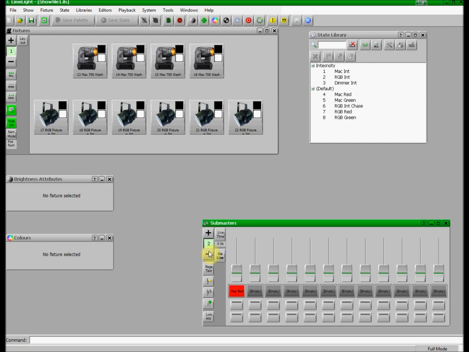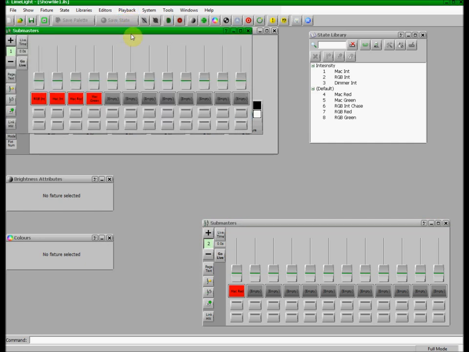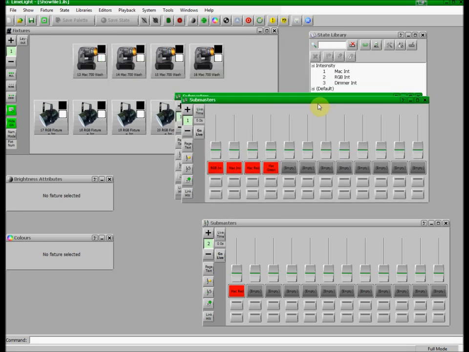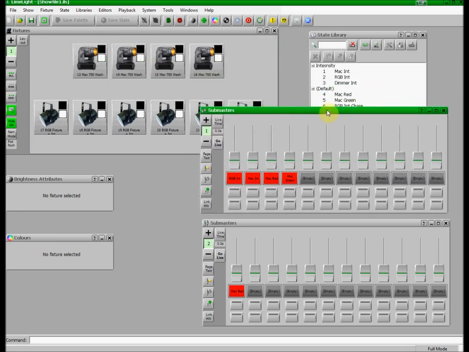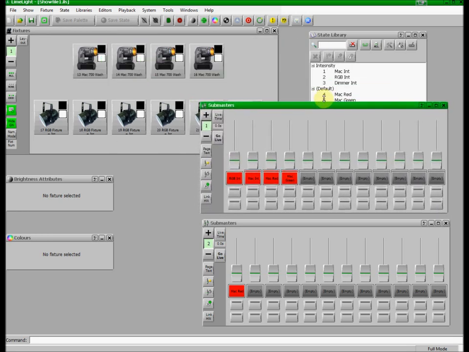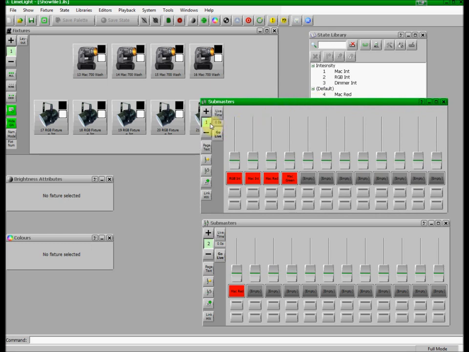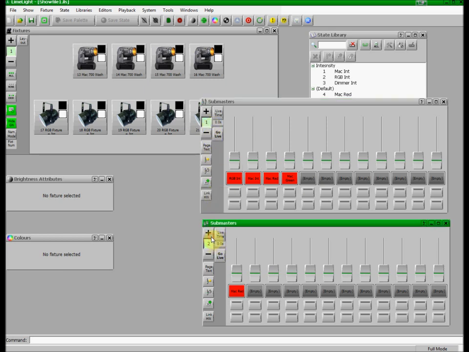So to open a new Submaster panel, we select the playback menu and click on Submaster panel. This new window can be moved about and resized as we wish. You can see that the page is independent for each Submaster panel. So this panel is currently on page 1, whereas this panel is currently on page 2, and we can move around as much as we like on each panel.